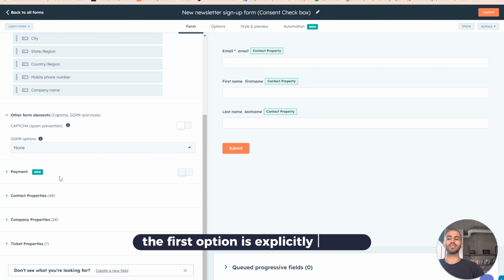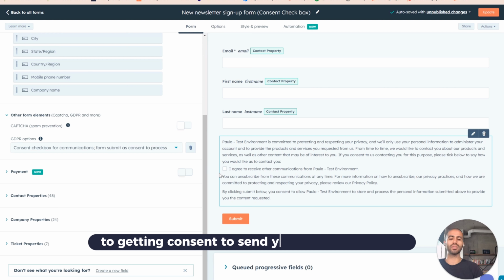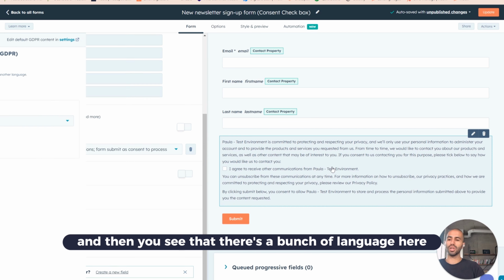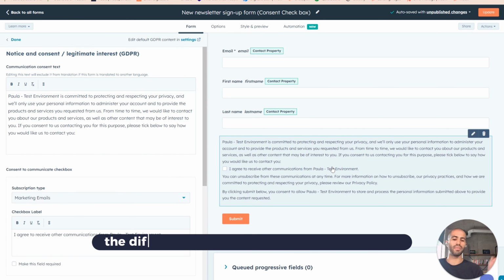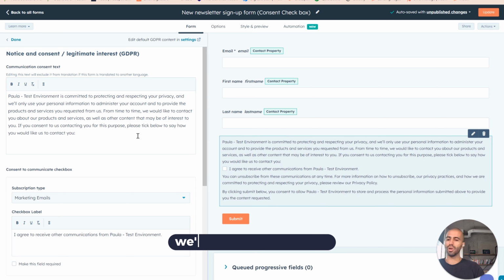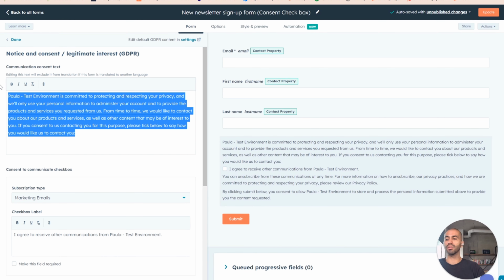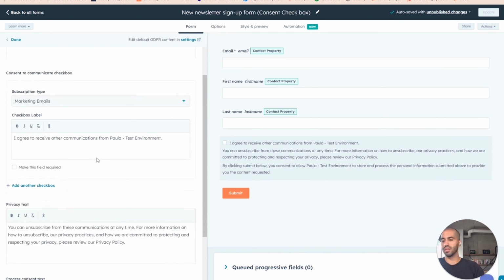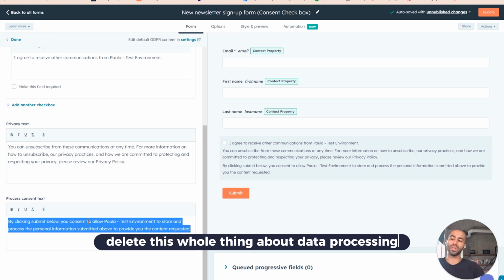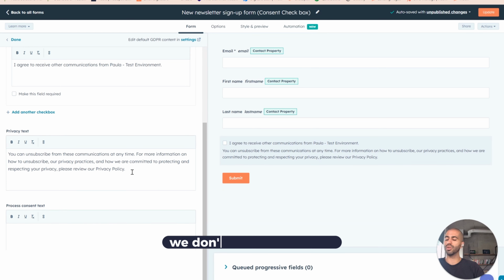The first option is explicitly related to getting consent to send your users or visitors marketing and sales emails. And then you see there is a bunch of language here, and that language covers the different types of consent that you can get. But again, today we're only talking about sending marketing communications. So I'm going to delete this whole thing about our commitment to data privacy. They don't need to see that. I'm going to delete this whole thing about data processing. They don't need to see that. We don't need to add that.